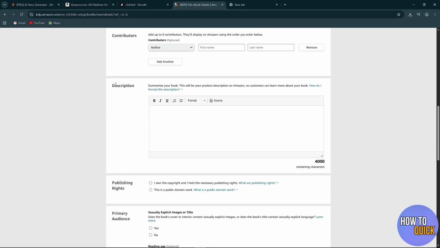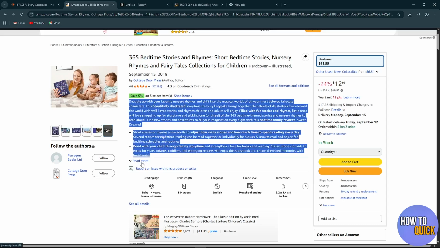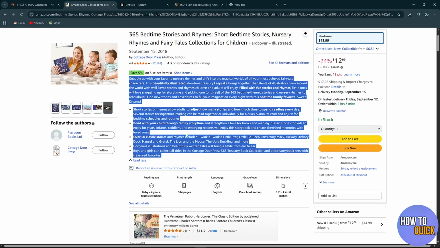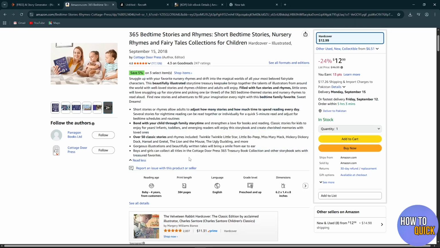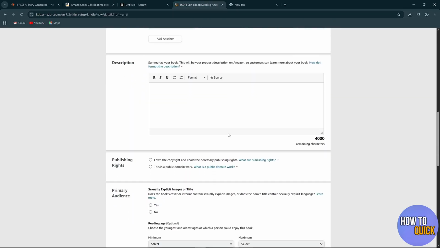Once you're done with them, you have to enter a detailed description of your storybook. Keep this in mind that the description of your storybook is a key point which attracts the buyers toward your storybook. If we go back to the Amazon website, as you guys can see, in this 365 bedtime stories, all this text is the description. The description makes your storybook more appealing and more attractive in the eyes of a buyer. So make sure that you write a detailed description. But as for now, I will simply write test description.